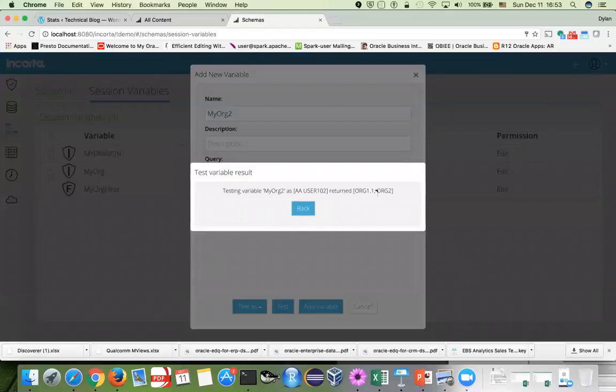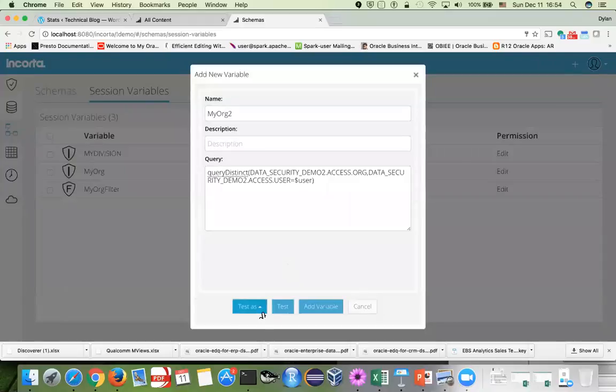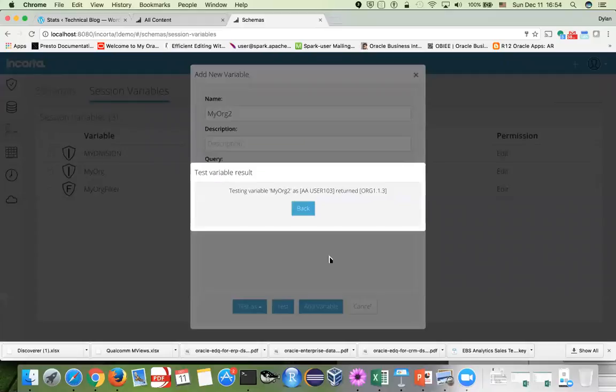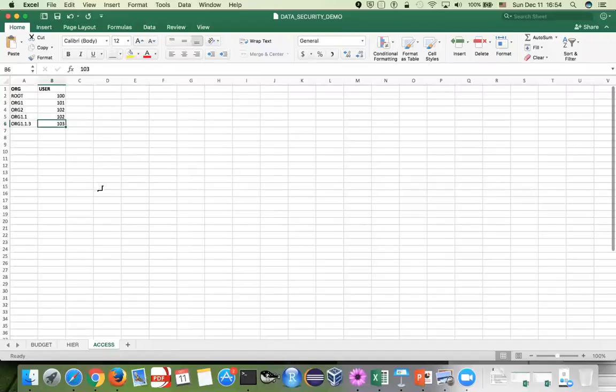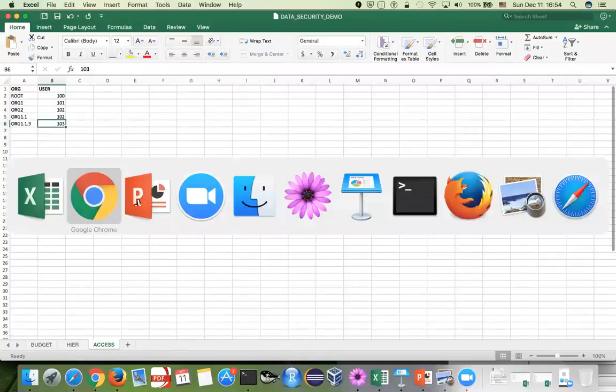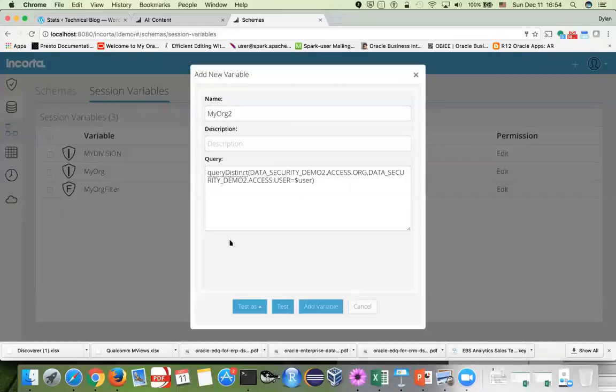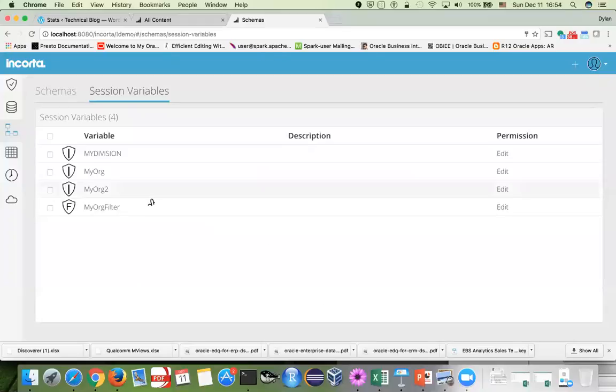You see these two orgs, right? Org1.1 and org2. We can also test by user 3. User 3 can see the organization 1.1.3. Right? This is the same as what I mentioned in the Excel. This is how you test it. Okay, test the session variable. Click add a variable, and the session variable will be created.